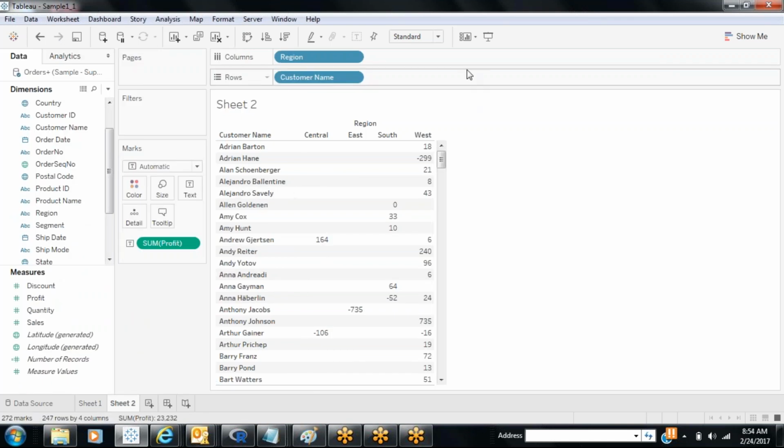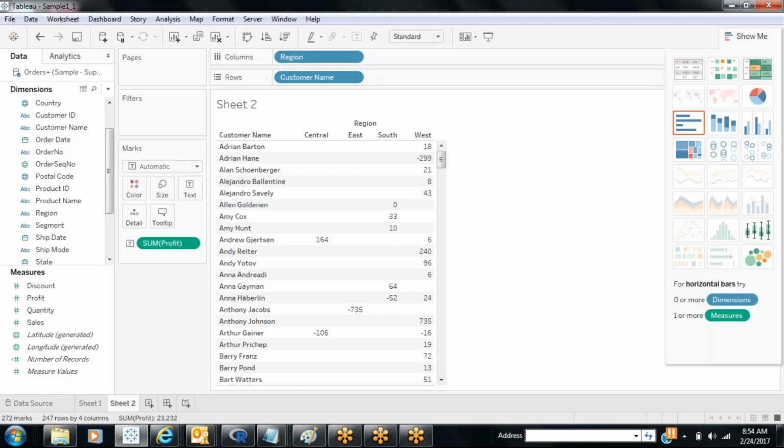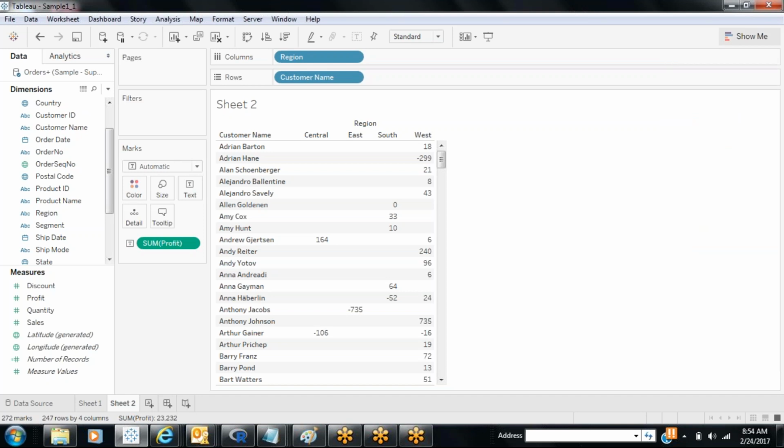And row shelf and column shelf, and pages shelf, filter shelf, and the marks tab. And this is your status bar. And now this is your Show Me. So if you want, click this. If you double click, it will be minimized.